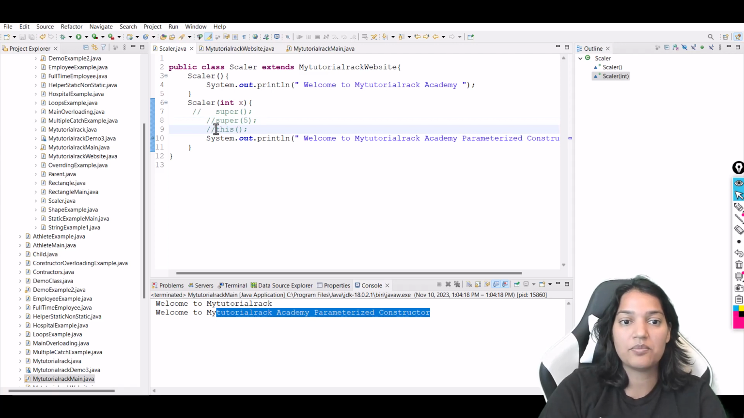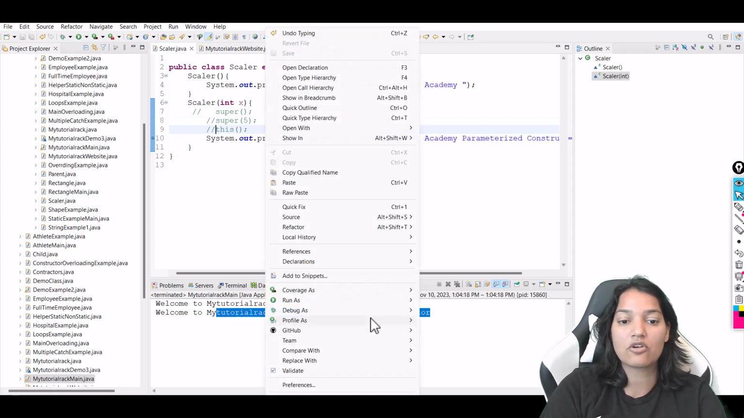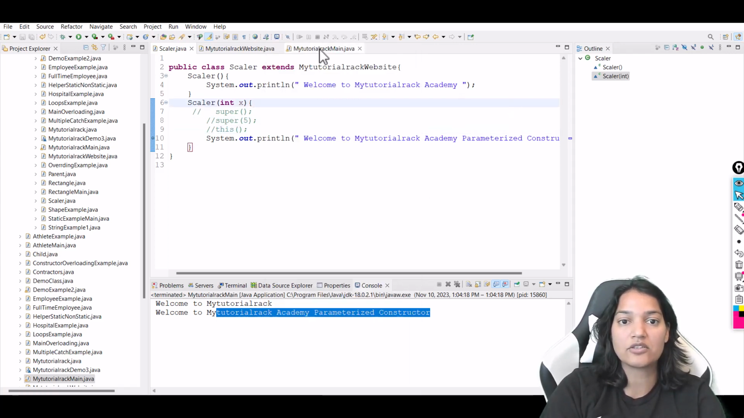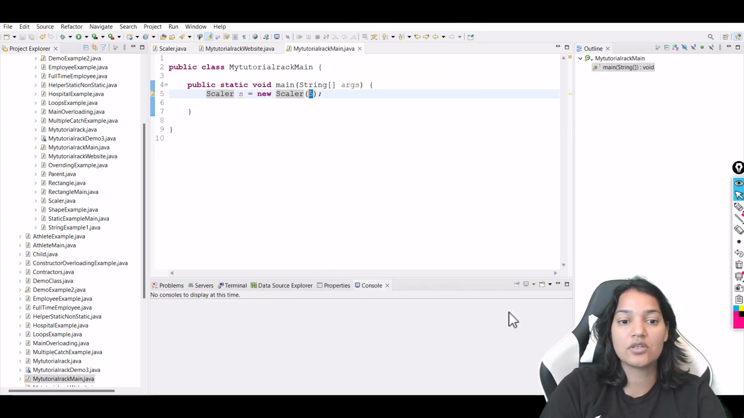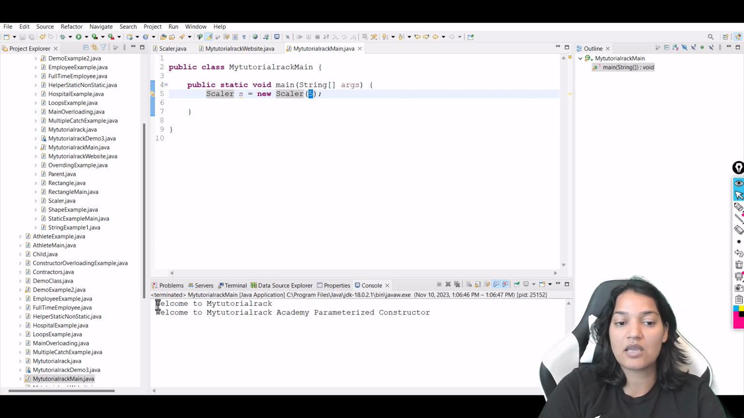So let's say we get rid of this first, and let's see if the output changes now. If you keep it, super will automatically get called. Run as, we go over to my tutorial rack main and we say run as Java application. The output remains the same. Welcome to my tutorial rack. This is the line that is coming from the parent class, which is a no argument constructor, and this is coming from the child class, the argument constructor.